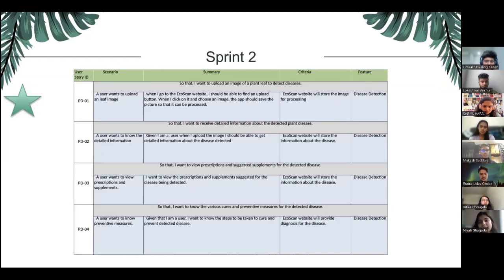Here is one of the scenarios where a user wants to upload a leaf image. They can go to the EcoScan website and should be able to find an upload button so that they can upload an image and get it detected for diseases. Its criteria is that the EcoScan website will be able to store the image for processing. This comes under the disease detection feature.